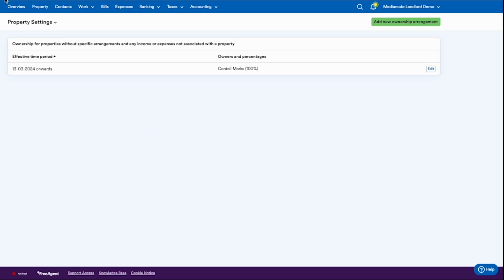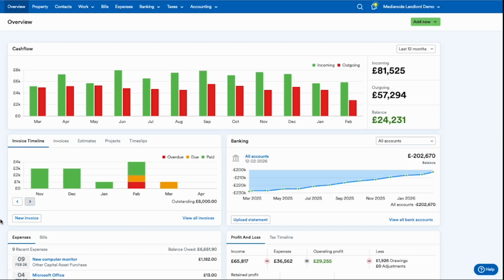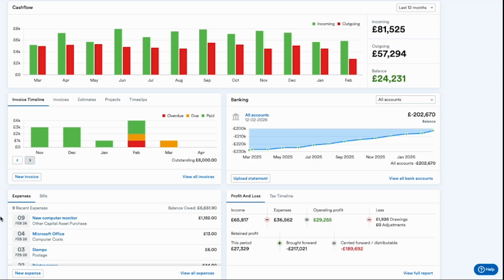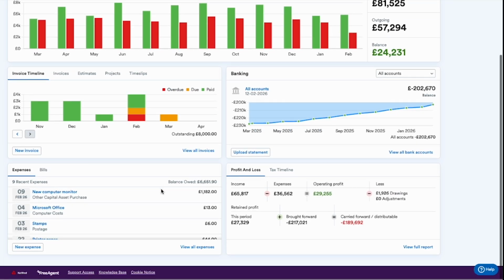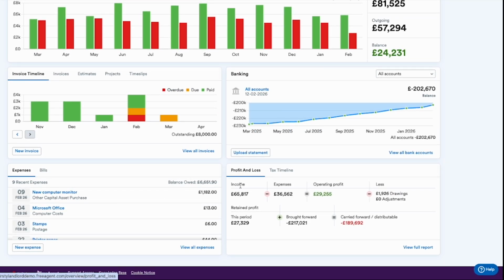Now let's start taking a look at the FreeAgent account in more detail, starting on the overview screen. These handy widgets show you, at a glance, different areas of your FreeAgent account, such as estimates, invoices, projects, timeslips, bank balances, out-of-pocket expenses, and bills. You can view your business's income and day-to-day running costs using the real-time profit and loss widget.